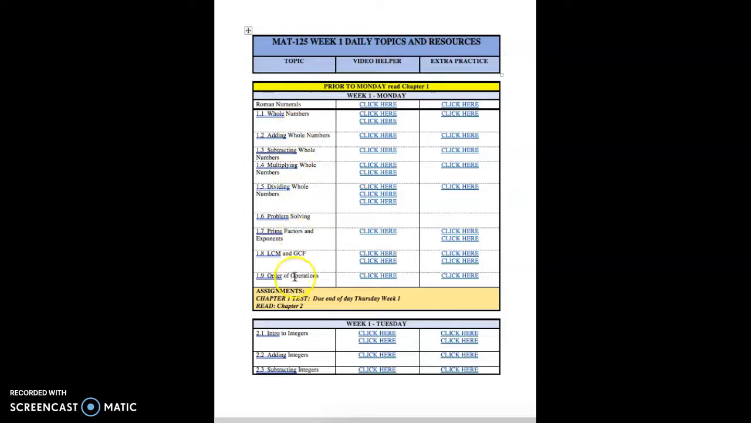Now, the first column here are all topics that you're going to be hitting each week. For the first week, we're going to be looking at 3 different chapters, Chapter 1, Chapter 2, Chapter 3. And basically, this is what your action items are for each chapter. The middle column here will take you to a video tutorial. So if you need help with lowest common multiple or greatest common factor, you can click on these links and it will take you to a wonderful YouTube video tutorial.